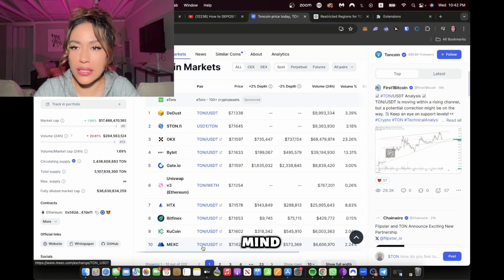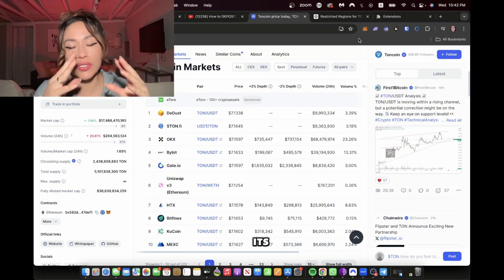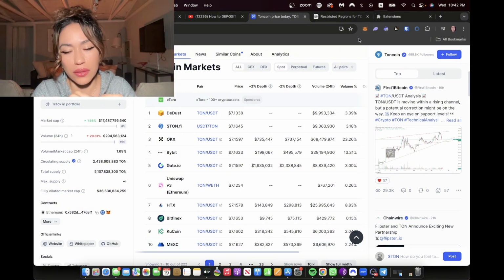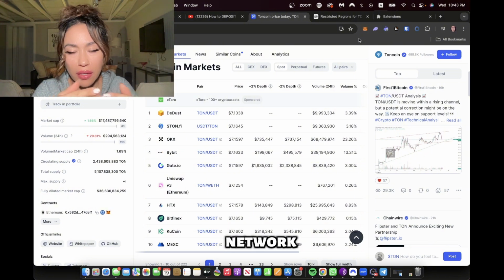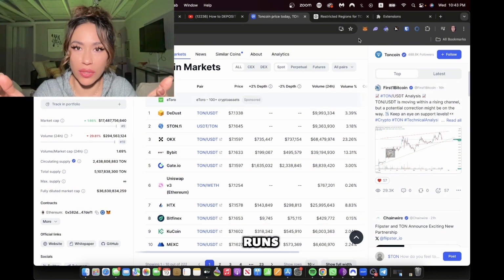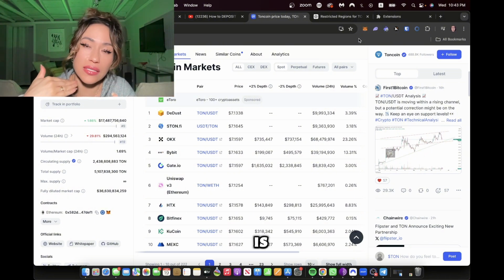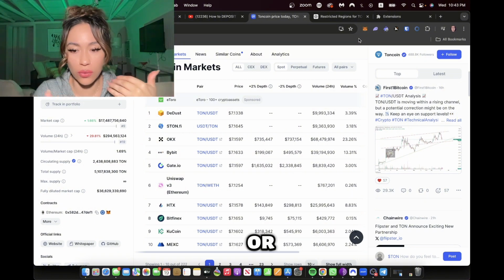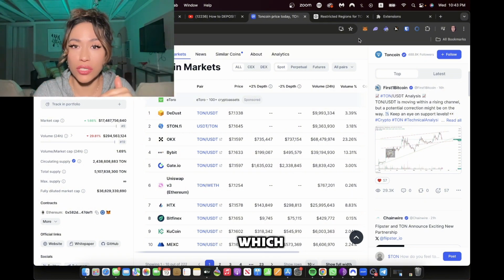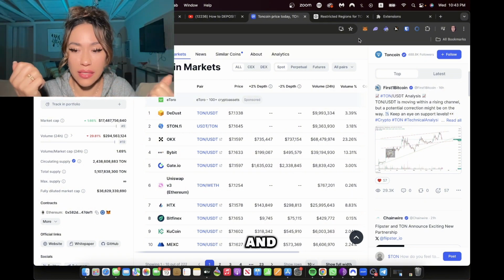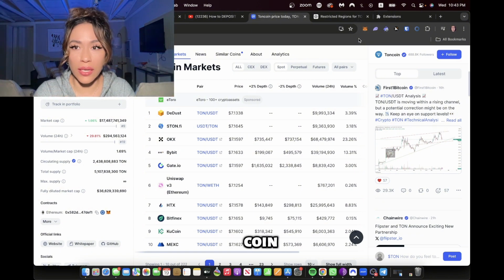Now keep in mind, it's native to its own blockchain, right? Open network, which is what Telegram runs on. So that is its native blockchain or native network upon which you can buy and sell and send Toncoin. But you can, as we'll see in a second, so let's go back to the website.